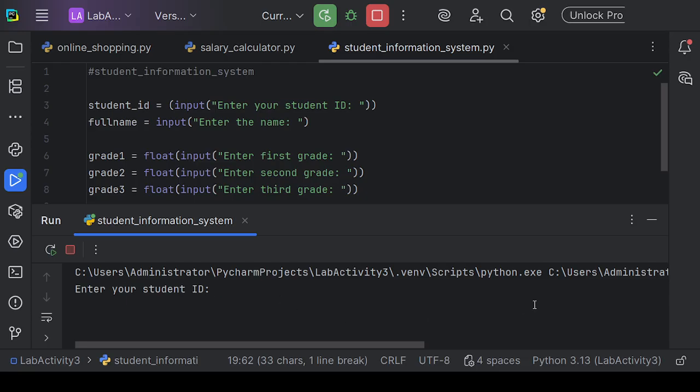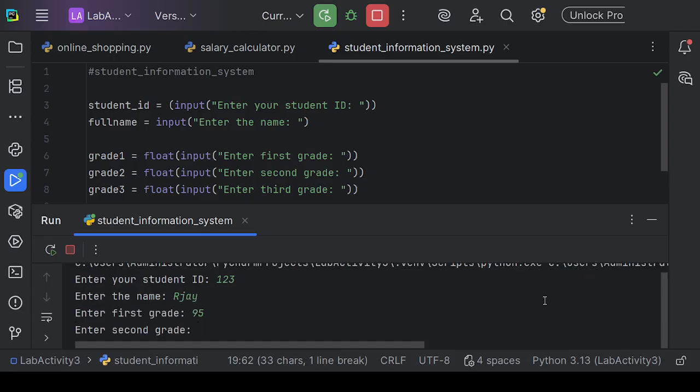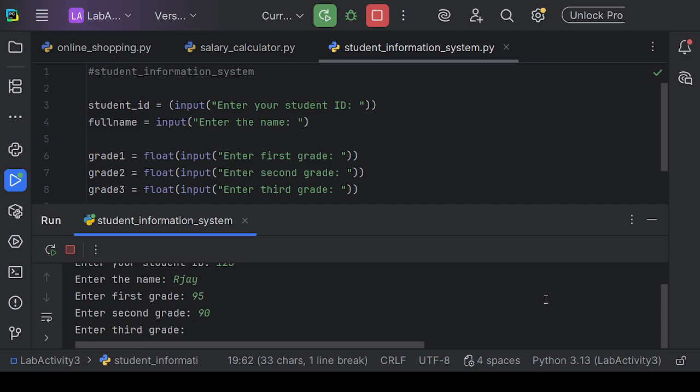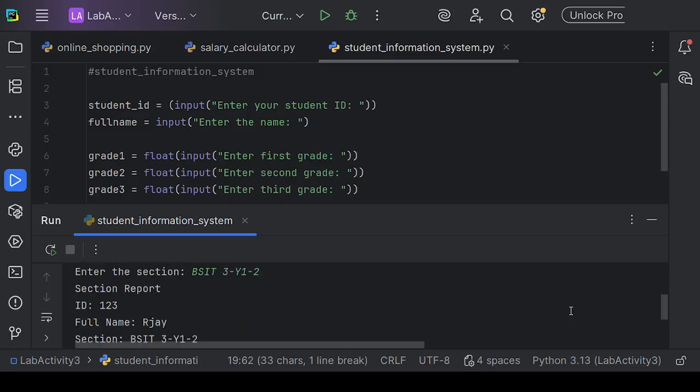So let's say the student ID is 123. And then the name is RJ again. Then the first grade is 95, the second grade is 90, and the third grade is 93. So the section is, let's say, BSIT 3Y1-2.